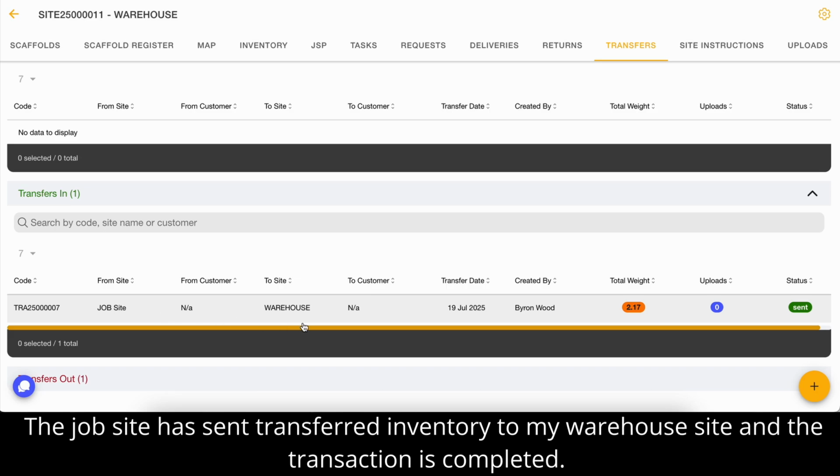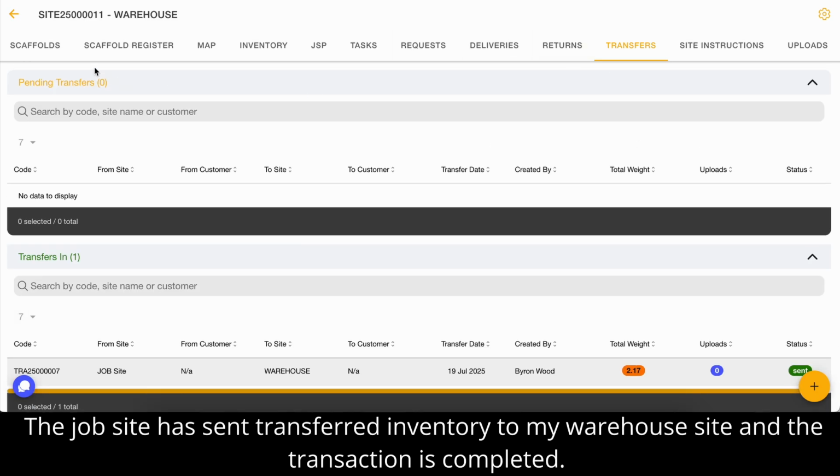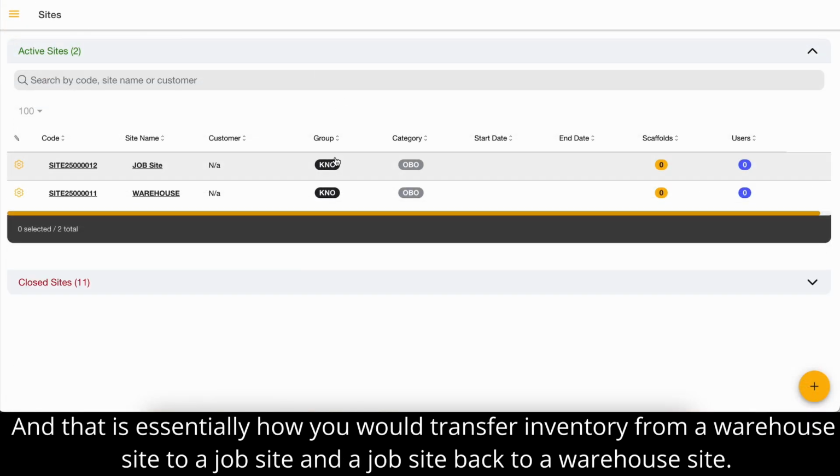The job site has transferred inventory to my warehouse site, and the transaction is completed. And that is essentially how you would transfer inventory from a warehouse site to a job site and a job site back to a warehouse site.